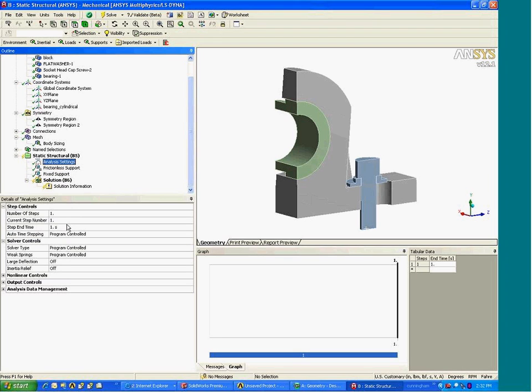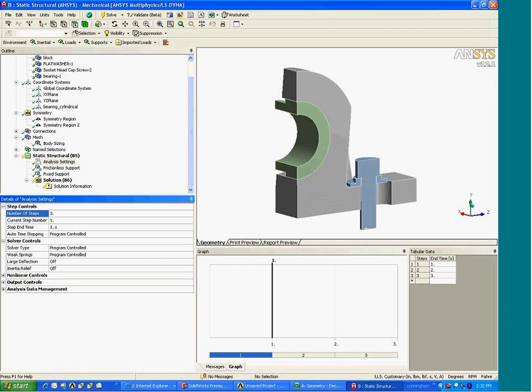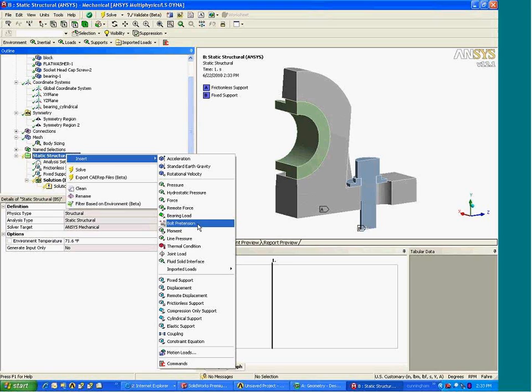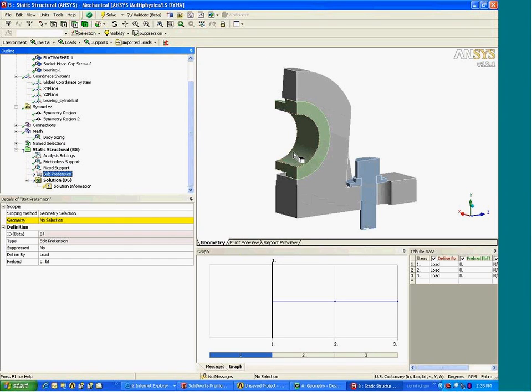So I'm going to come to my analysis settings, and I'm going to indicate that I'm doing a three-step process. Now, in my first step, I want to introduce the interference fit, and I've already done that by assigning it in the contact region. So that's all I need to do for this first load. For my second load, I'm now going to introduce a bolt pretension. Okay? So the bearing block has been heated up, the bearing has been inserted, we've allowed it to cool and establish the interference fit. Now we're going to bolt this thing down to the table.